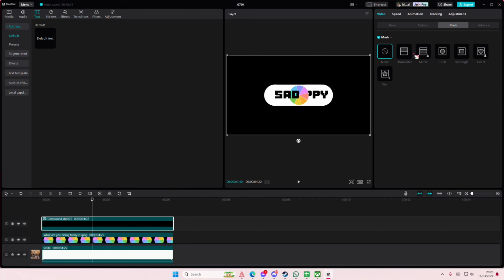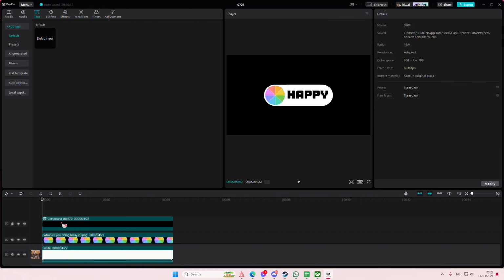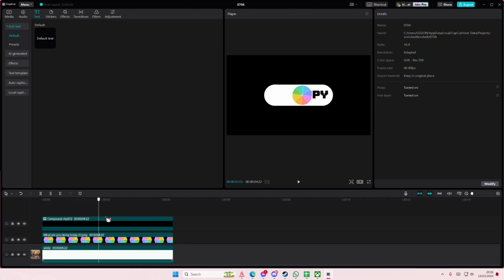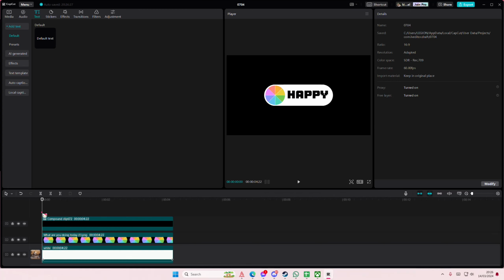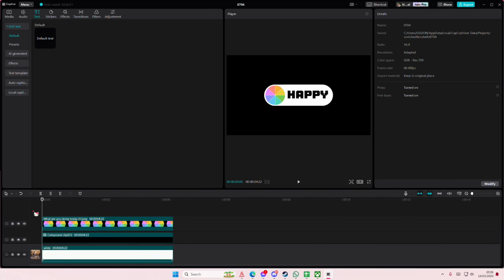Go to mask, select the horizontal one, and I'm going to place it like this. Actually, let's place it the other way here. Then I'm going to add a keyframe at the beginning. And right about here, I'm going to drag it there. And I'm going to place it underneath the color wheel thing.